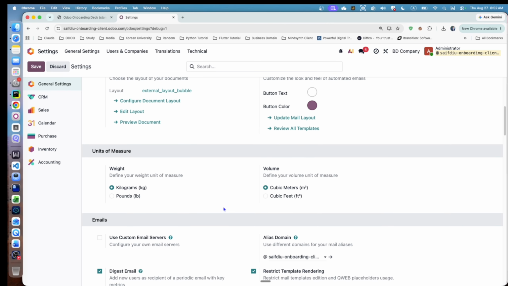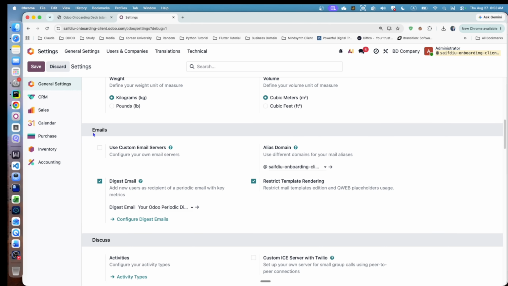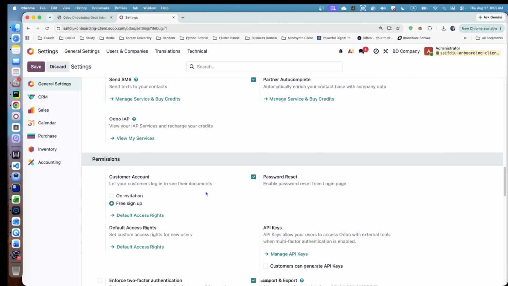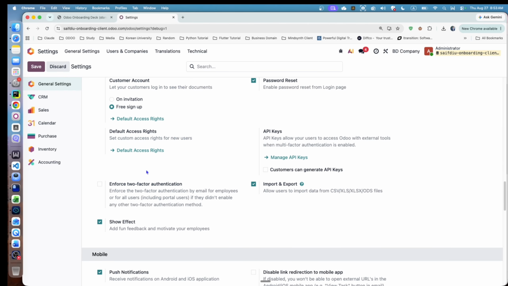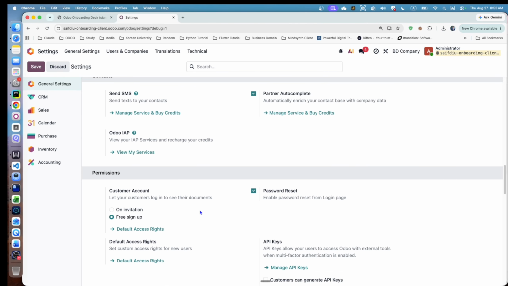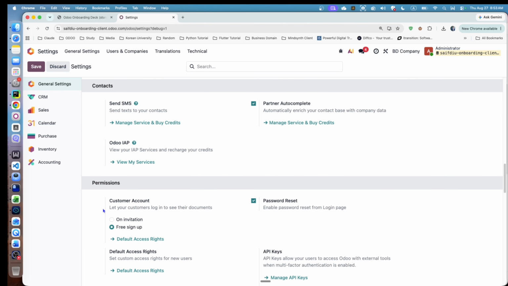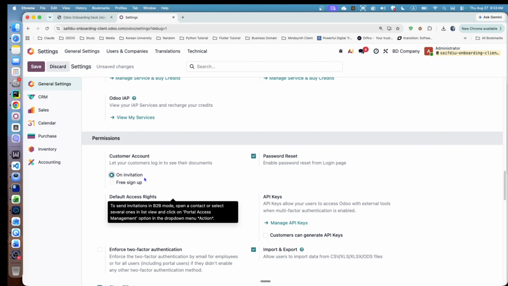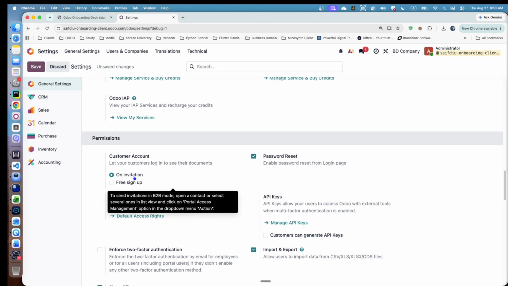And then in the general settings, do they need to use their own custom email server? By default, Odoo will do its own job, but if you are doing this setup on a VPS, then there should be a custom email server. And there is an option for customer account. Does this system allow free sign up, where anyone from the public can sign up to your website if the website module is installed, or from the login page, or will you do it on invitation only? So for example, only those users you are inviting will have access or login permission.